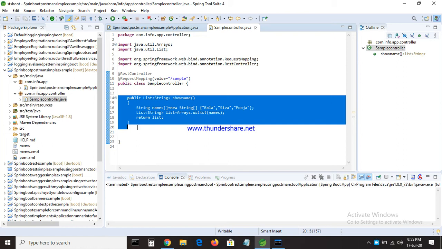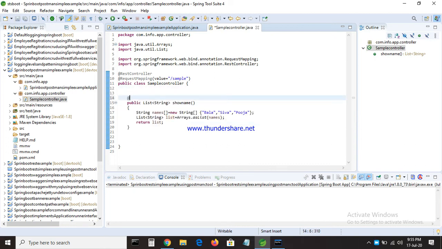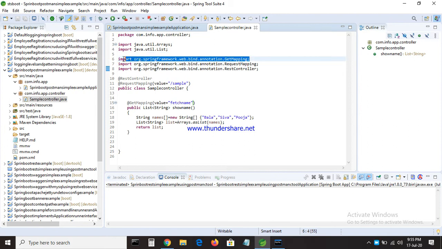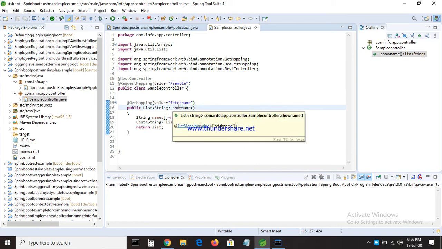A get method in REST web API is written with the @GetMapping annotation. This GetMapping annotation is used to retrieve a resource or information from anywhere, from the database or from any output like this. Now I make this GetMapping value equal to fetchName. Here you can see org.springframework.web.bind.annotation: RequestMapping, Controller, GetMapping. These are all annotations in Spring. This is an example I created, a very simple example of how to work with Postman.